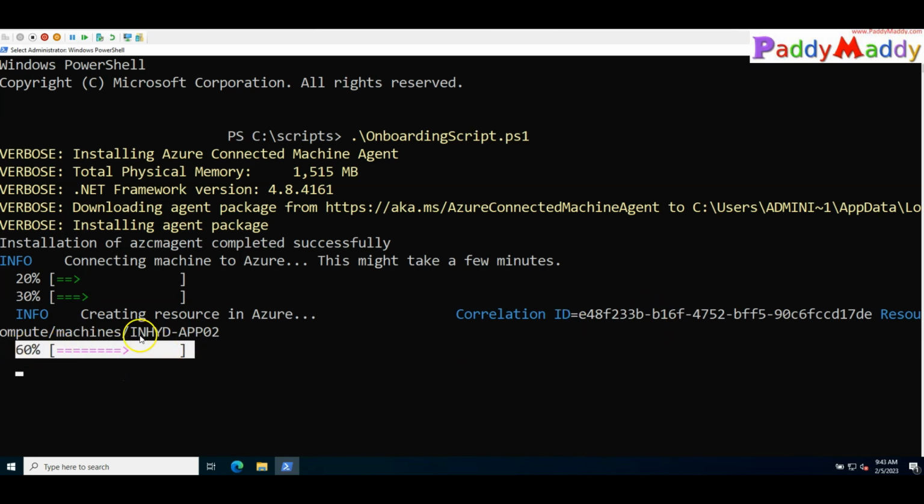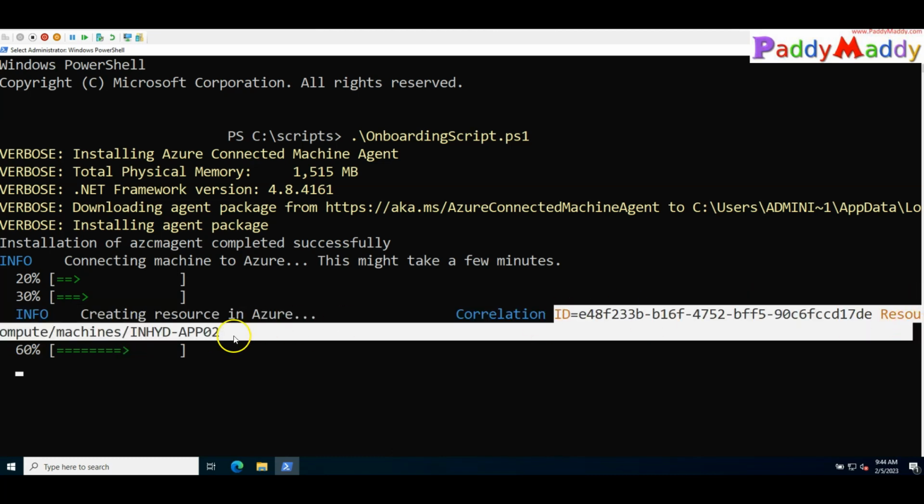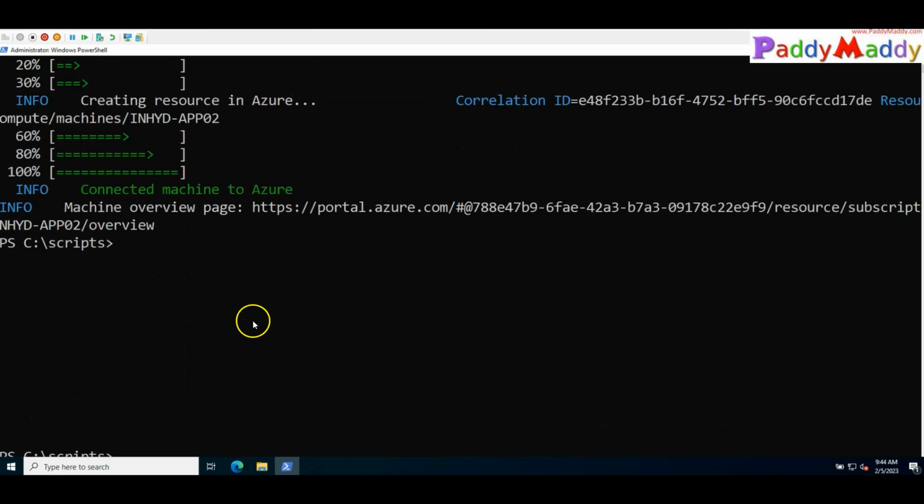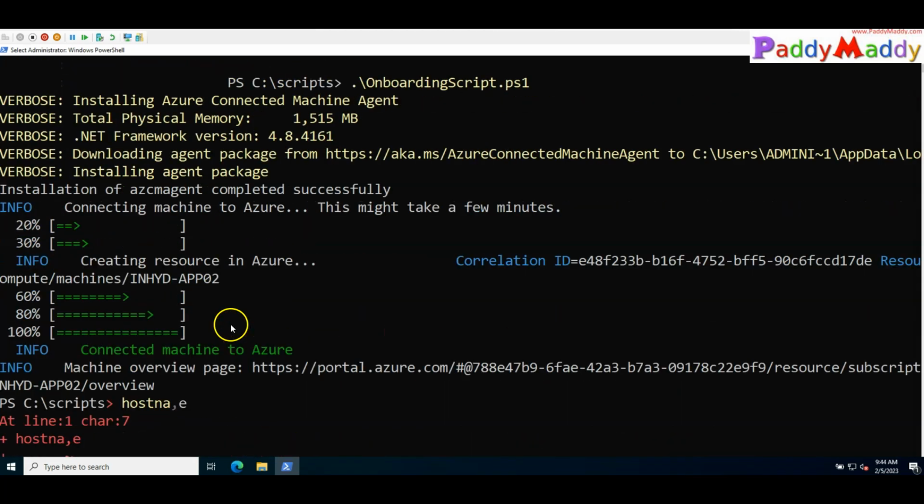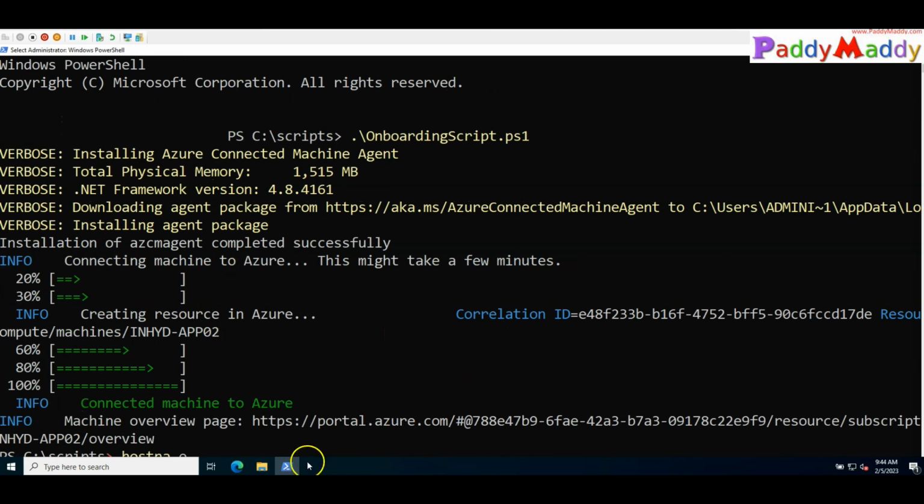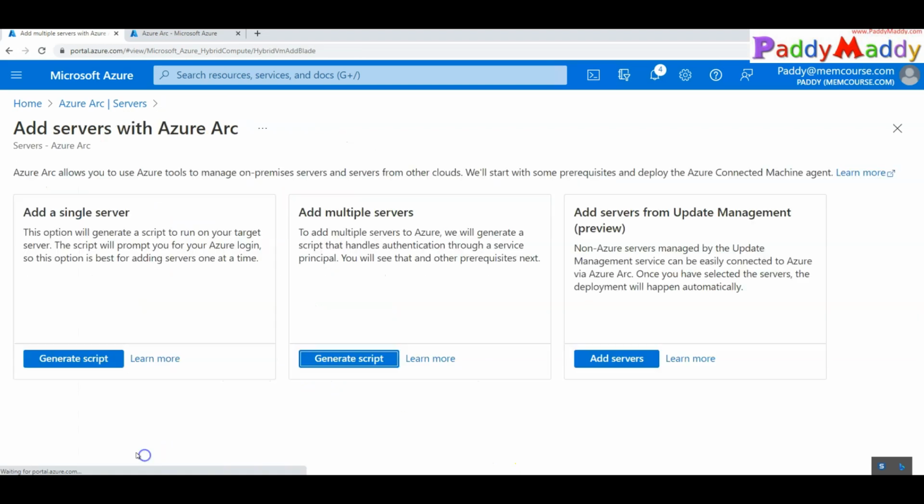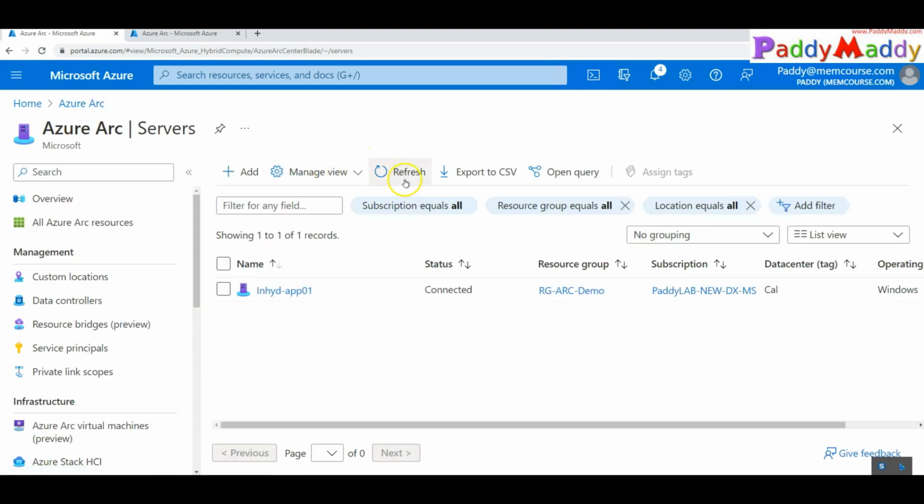If you see here, it's going to onboard under this specific resource under compute machines, and INHYD app02 would be the machine name. That's the current machine name. If you see here, host name, app02. So it will be onboarded. Let me go back to my server. In this case, I'll just close this wizard and go back to the servers. If we do a quick refresh, another server is onboarded. This is how you would be onboarding your servers to Azure Arc.